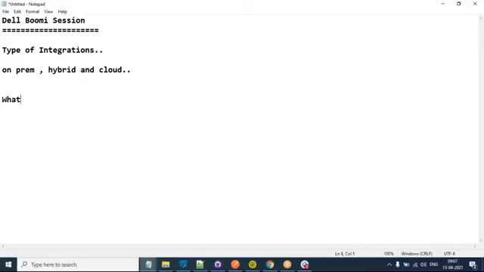And what is a touch point? It is an endpoint with which we'll perform integration. Very nice. Yes, it is an end system or endpoint with which we are supposed to do the integration.